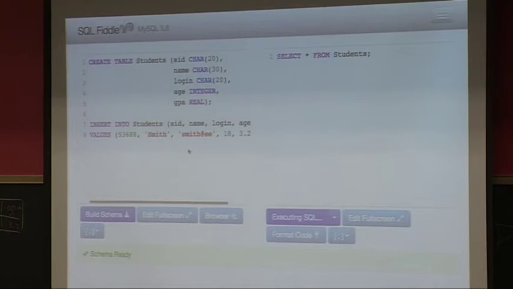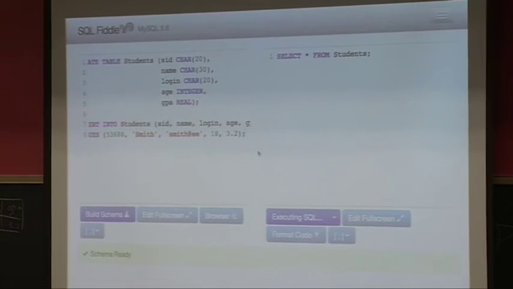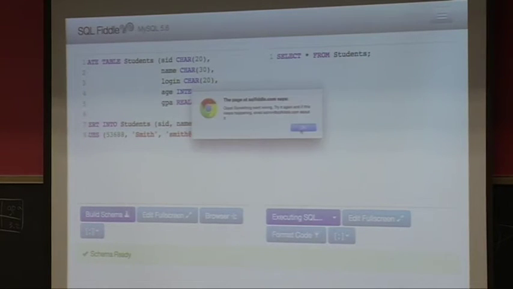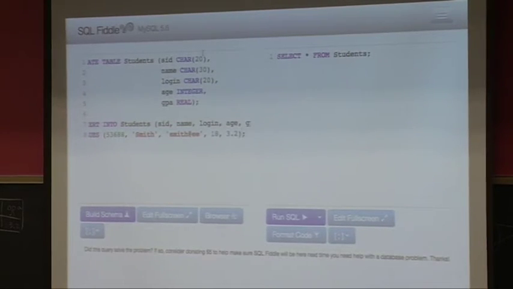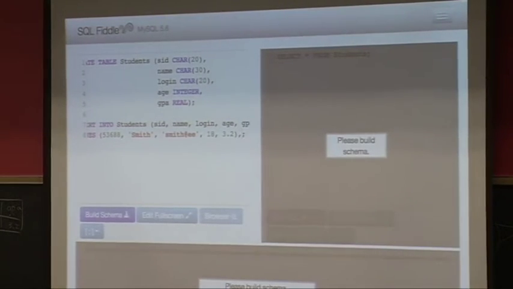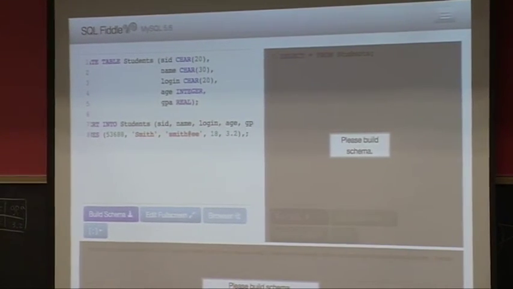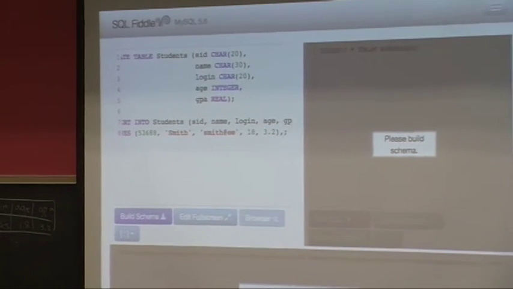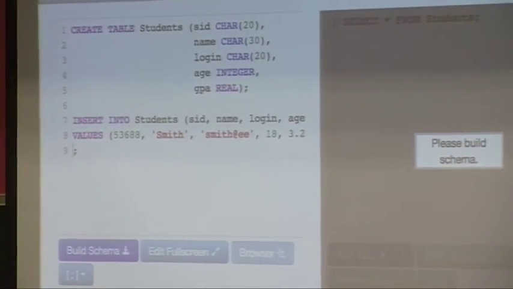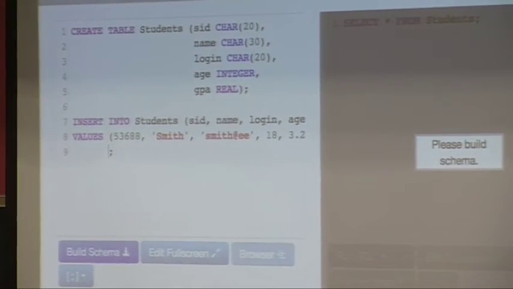Yeah, don't forget to put semicolons, okay? I think on the slides you can do them. So if you want to add in multiple tuples, what you can do is put a comma right after the first tuple, and then you can do another one.